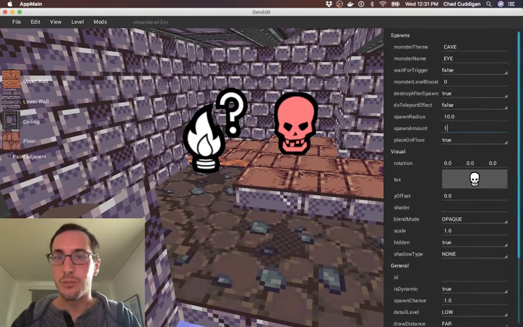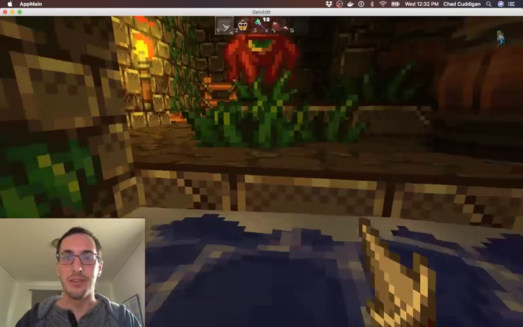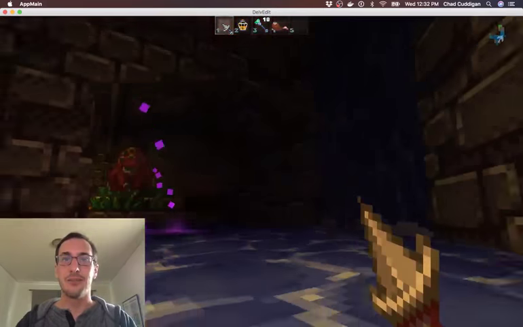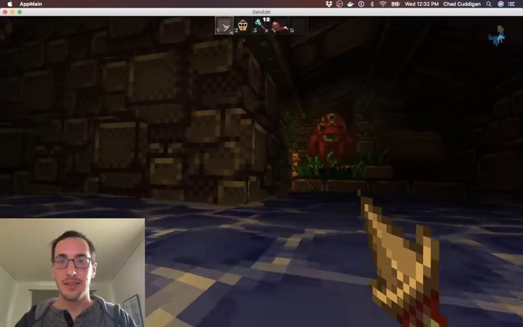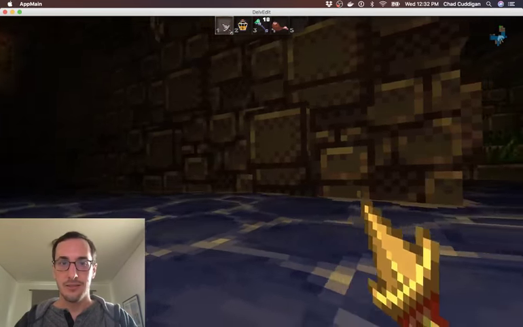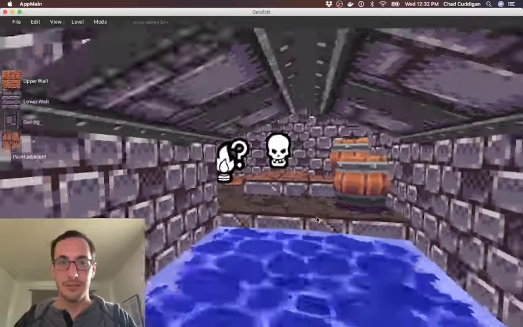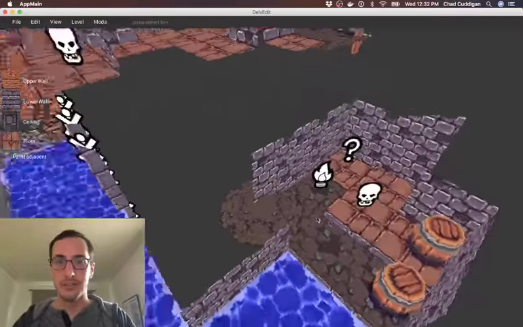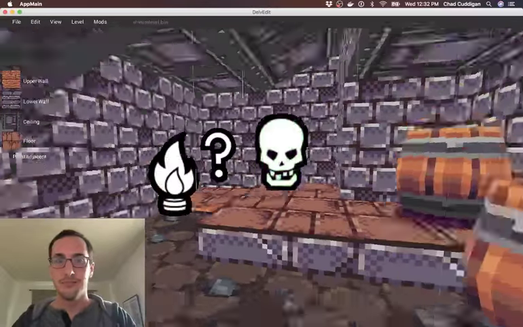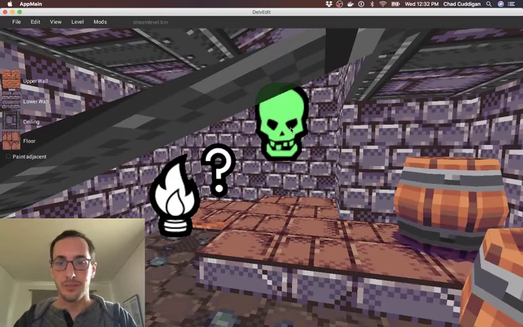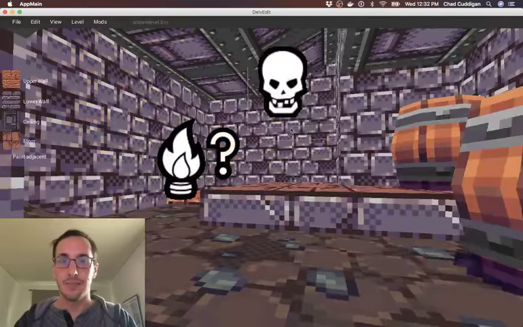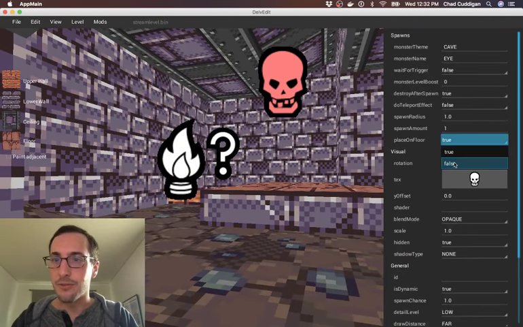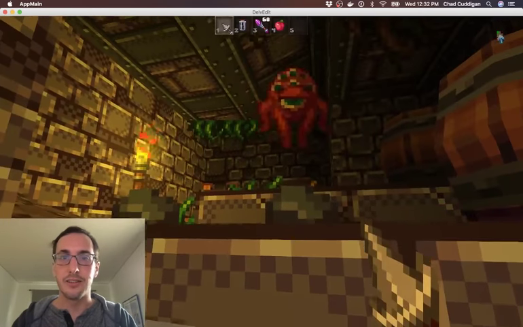Let's just make it spawn 1 instead. I think one monster is probably better. Yeah, so now there's always an eye to fight here at the end. Or if we wanted to, let's just keep it like that. So there's always going to be an eye to fight. And we could drag that up a little bit and he would spawn in the air. Oh, I'd have to put place on floor to false, and then he should spawn in the air.